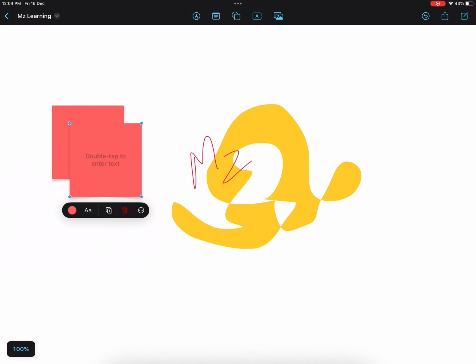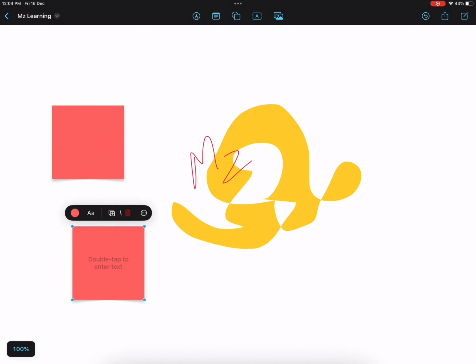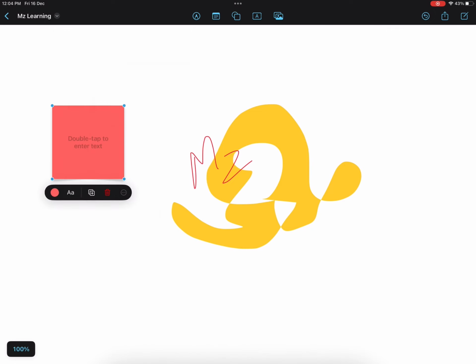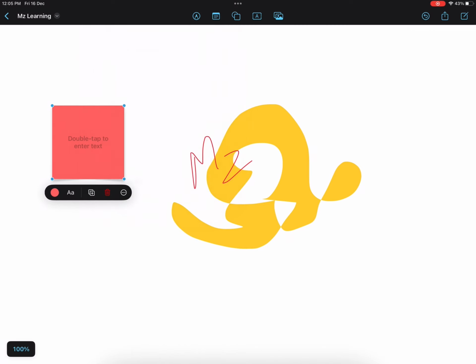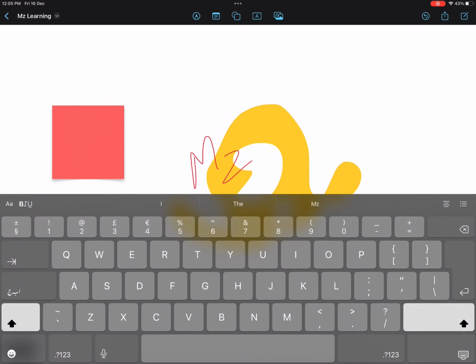The third option will create a duplicate of your sticky note. The fourth option will delete your sticky note. And if you tap on these 3 dots, then you will have cut, copy, lock, style, etc. Let's add some text.